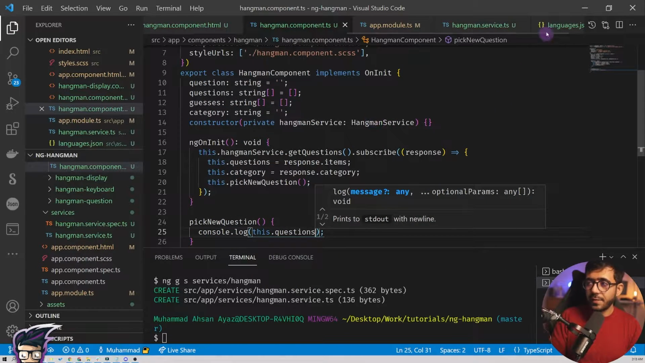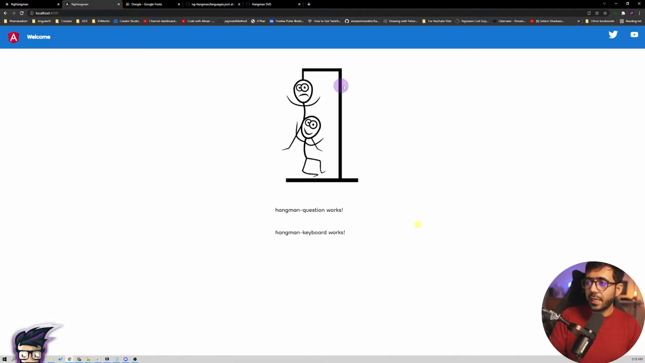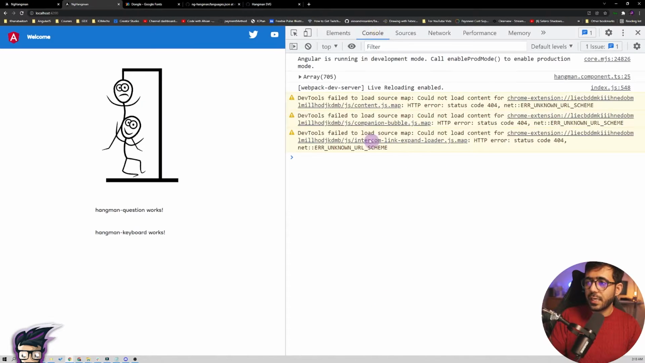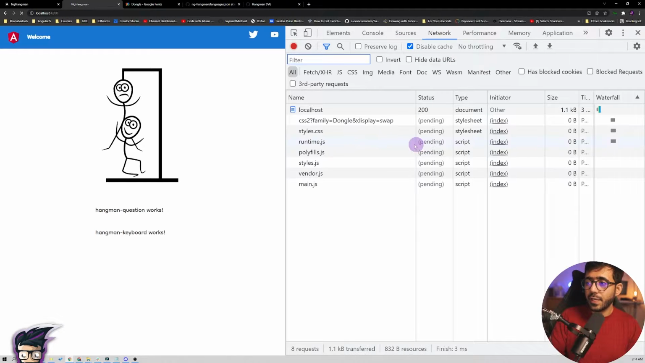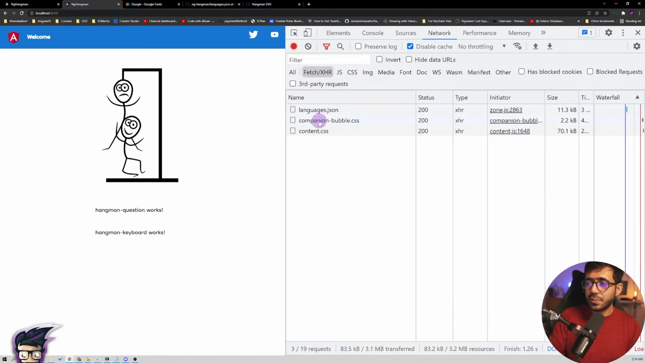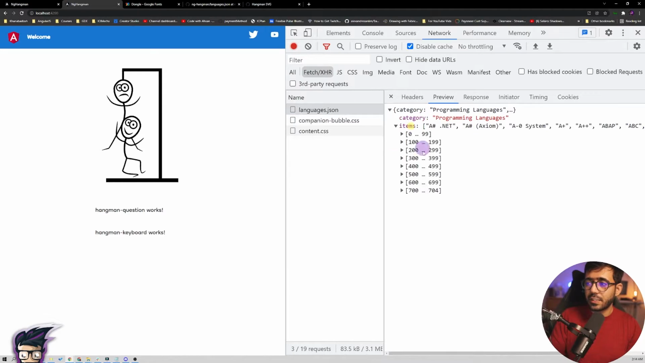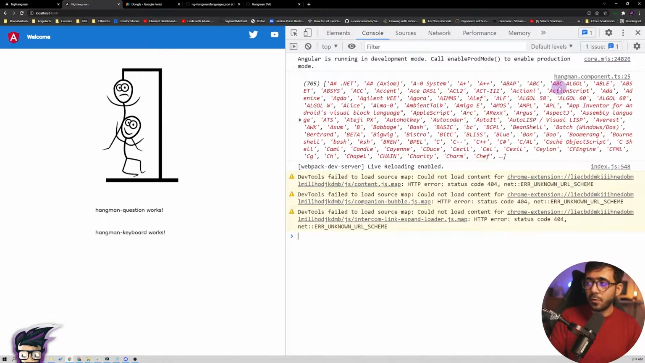So let's save this and try this out. Now I'm going to go to my inspector, and here you can see that we got an array of 705 programming languages. If I just refresh, you would see that we make an XHR call to languages.json, which is exactly what we wanted. It gets back the data and then console logs it right here.